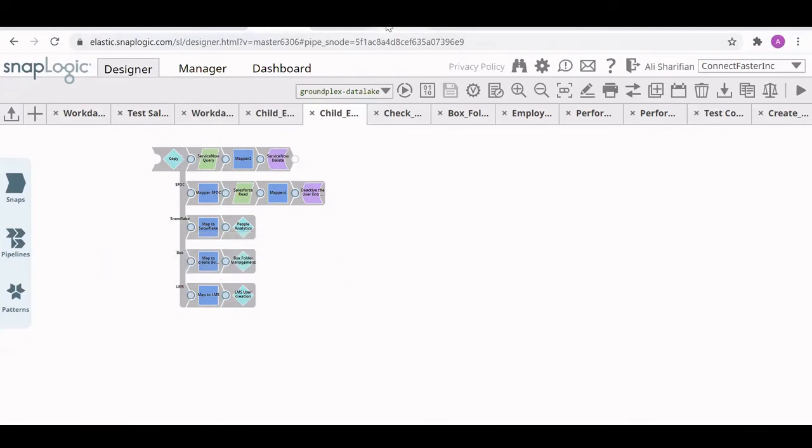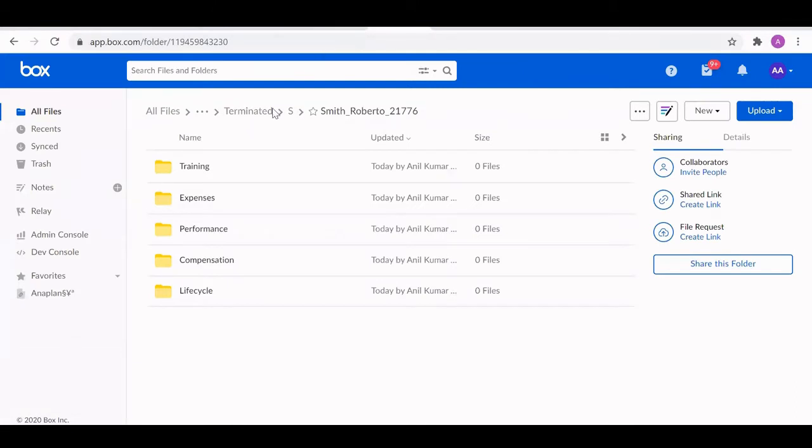So just checking Box, we'll go there first. As we can see, previously, Roberto Smith's folder structure used to be in an active location. Now they have been moved to terminated. And this has been done via the SnapLogic pipeline. It was done automatically.